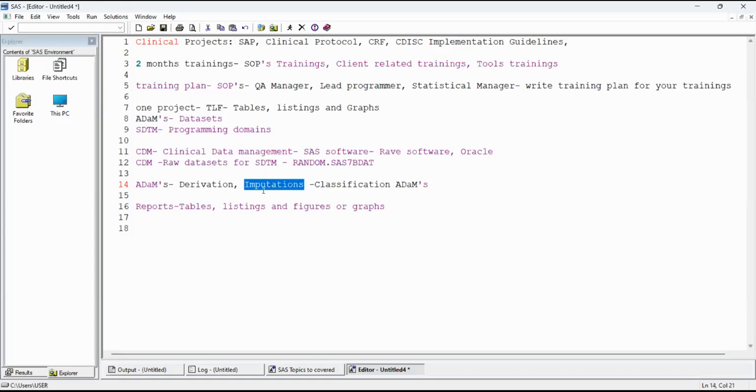You have to impute based on the SAP, which we call the statistical analysis plan, which is another document. It will explain everything: what derivations you need to create, what the imputations are, and how you are going to do them. Everything is in the SAP. This SAP document is created by the statisticians, the biostatistics people, and also the clinical data management people go through the creation of the SAP.